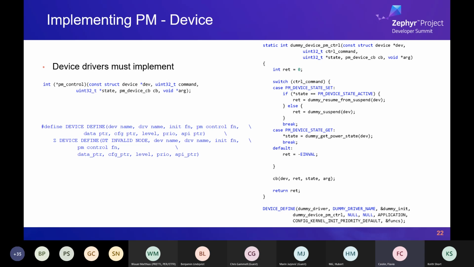Okay, so implementing power management on a device: devices that want to support device power management just need to implement that IO control alike function that I have mentioned before, and they can do this by passing the function name to the macro that is used to define a device, as you can see here. On the right of this slide, you can see a simple implementation of this function. It receives a command that can be get or set the state and a callback to notify when the operation is concluded. I forgot to mention, but this API can be asynchronous.